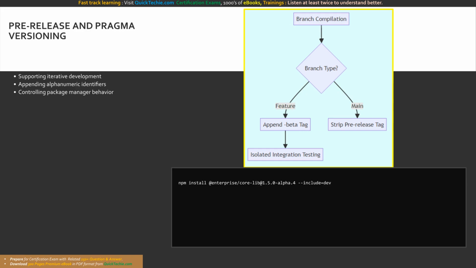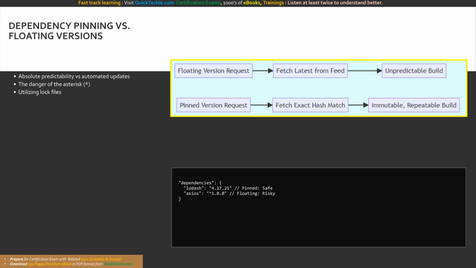When consuming these version packages, enterprise architects must mandate strict consumption rules, specifically the debate between dependency pinning and floating versions. Floating versions utilize wildcard characters like an asterisk, instructing the build system to automatically download the absolute latest patch or minor version available at the exact moment of compilation. While this ensures applications instantly receive security patches, it destroys build predictability.